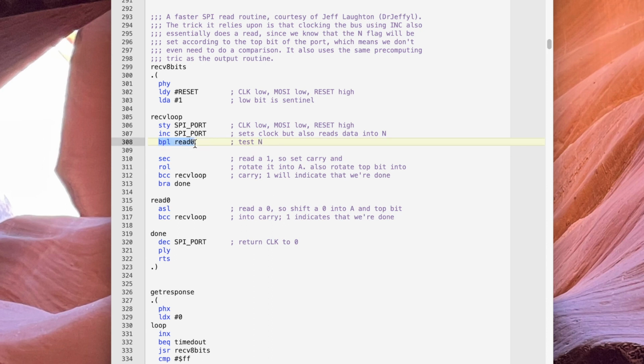So we can use a BPL here, branch if plus, to say if it's plus, that means the bit 7, that is the MISO bit, was 0, so we've read a 0. And if it's negative, then we know we must have read a 1. There must have been a 1 in the high bit on the 6522 port, that is in bit 7, and that's the bit that we're reading from. And so then we can do the appropriate thing. We can either roll a 1 into our accumulator where we're keeping the value, or we shift a 0 in by using an ASL. But the trick in here is the fact that that INC is doing both the read and the write at the same time.